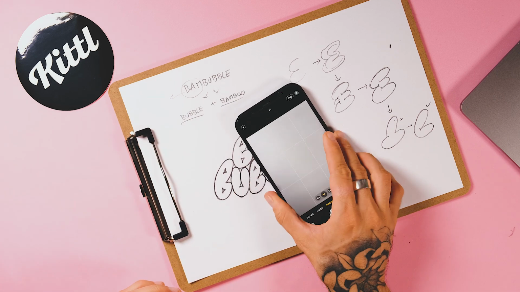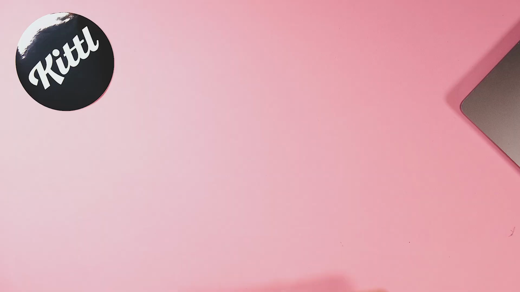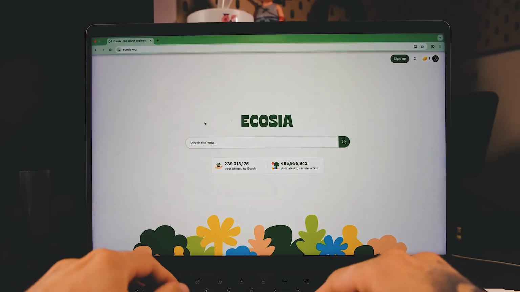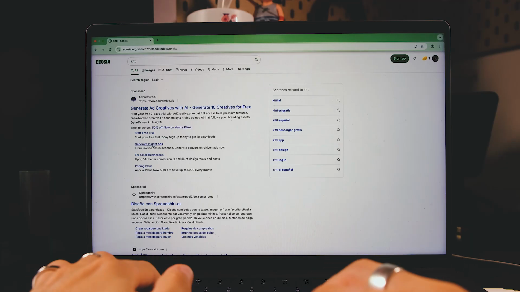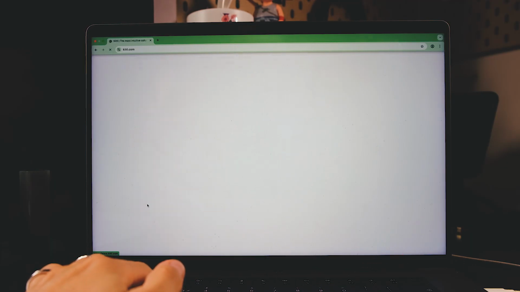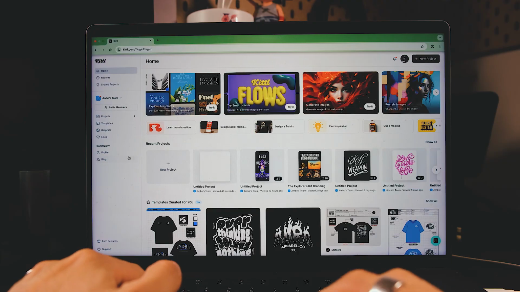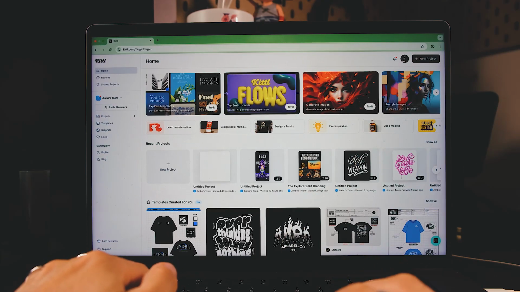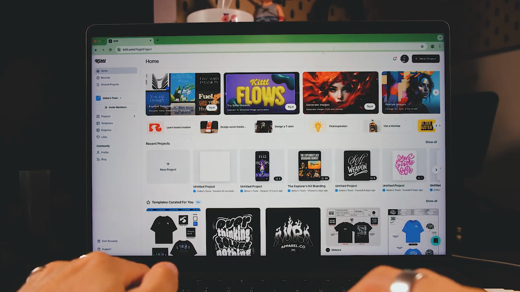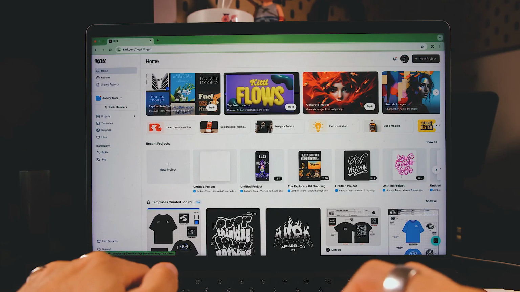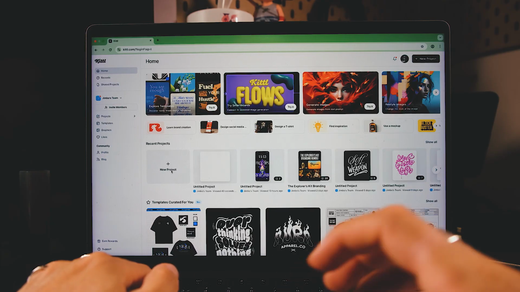Perfect. Let's send this to Kittl now. Great, now let's bring the sketch into Kittl and start vectorizing. Okay, so I'm gonna go to kittl.com. There. And once I'm logged in, since I was already logged in before, you will see all the projects here and then templates. Now I'm gonna create a new project.